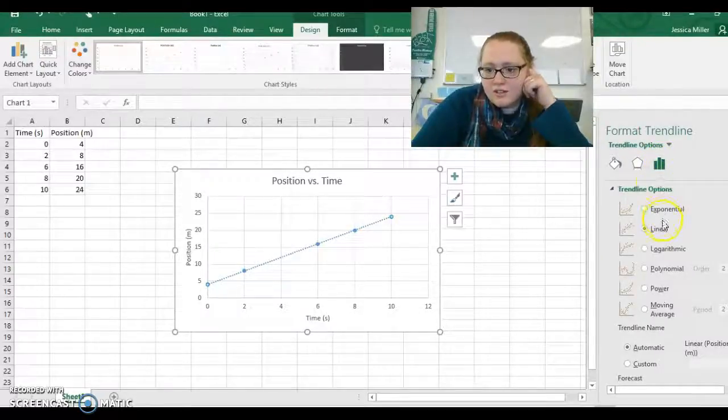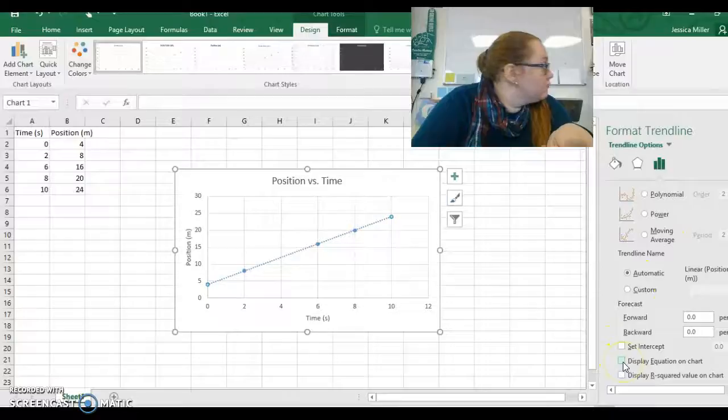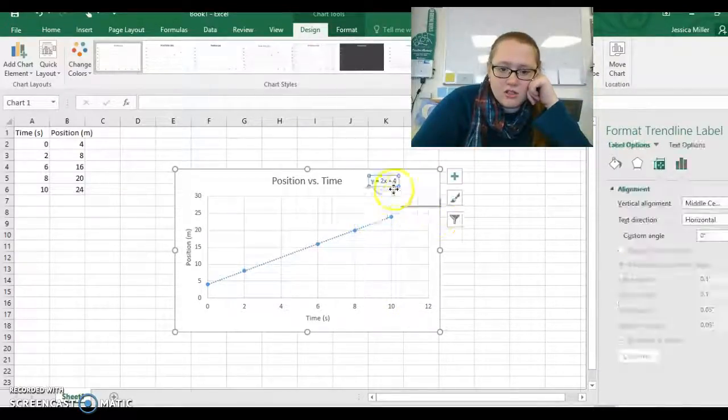If you go over here to these bars, then you can see that when it did a trend line, it already did a linear fit. Then we can scroll down and do display equation on chart. Here is our equation for this line, which is really important.